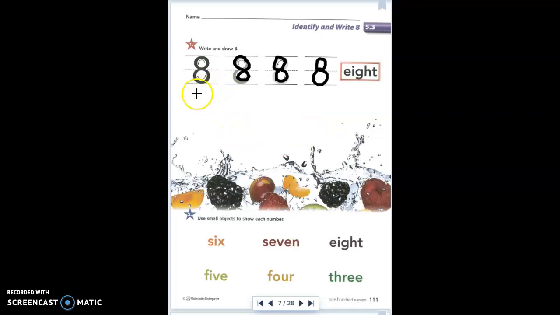So let's draw 8 items to show 8. 1, 2, 3, 4, 5, 6, 7, 8. For me, I like to represent 8 with 4 on top of 4. That's just easy for me to remember, and then I know that I have 2 groups of 4, which represents 8.